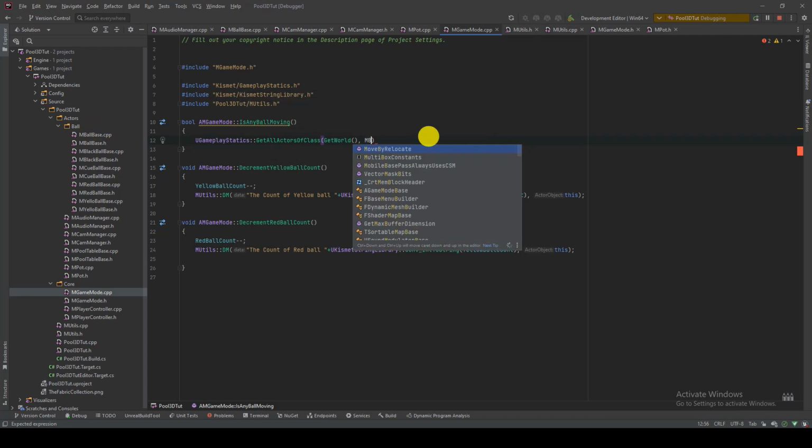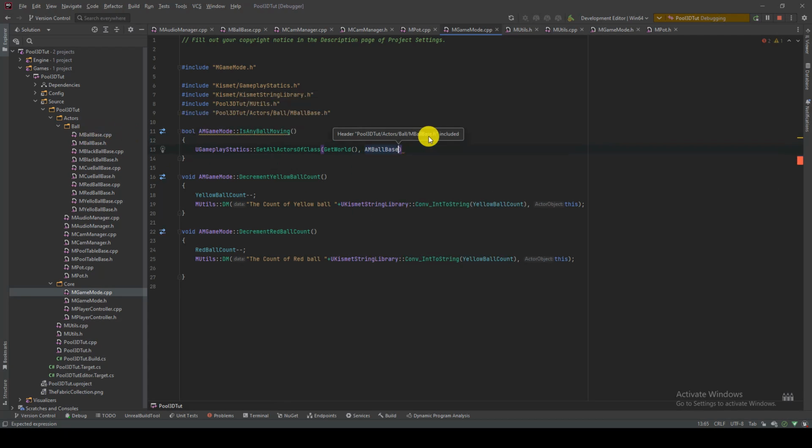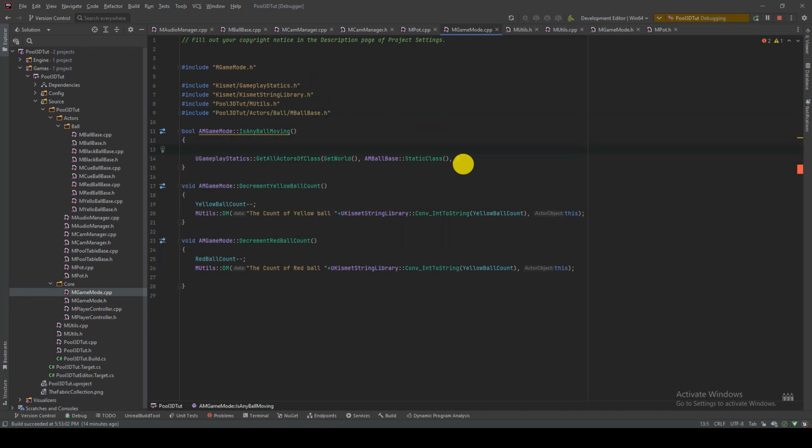So AMBallBase colon static class. Make sure that you have also included these two include classes, because as soon as I'm pressing tab, it is automatically including this for me. And in the last, we have to enter the array, where it will search all the actors and fill that array.